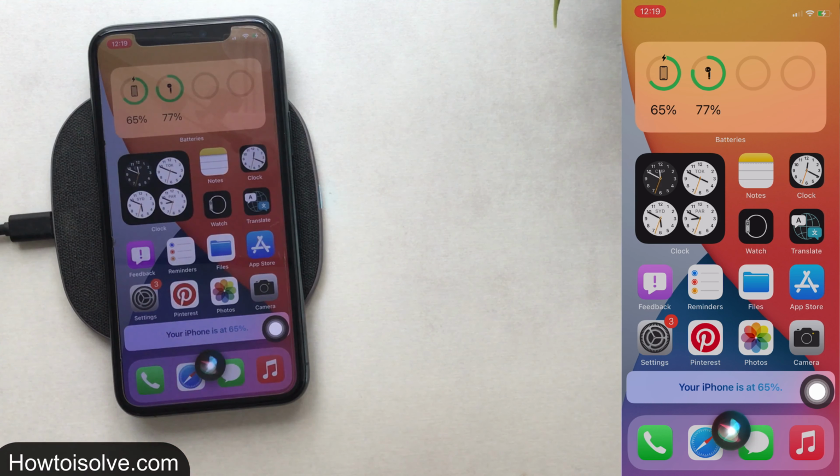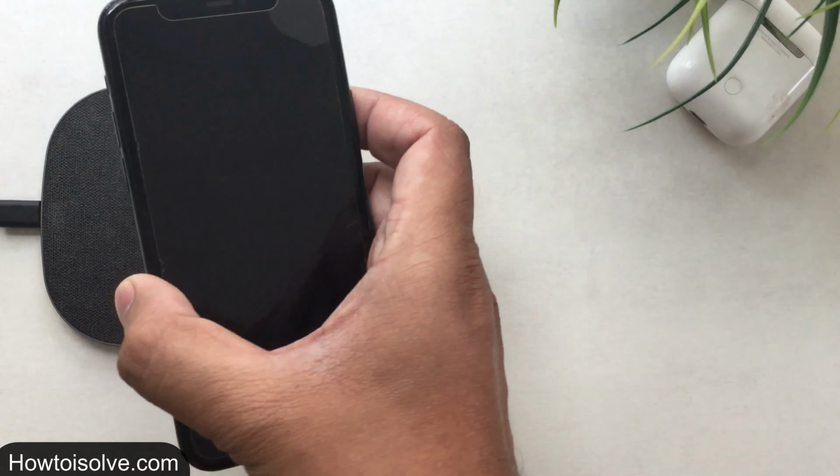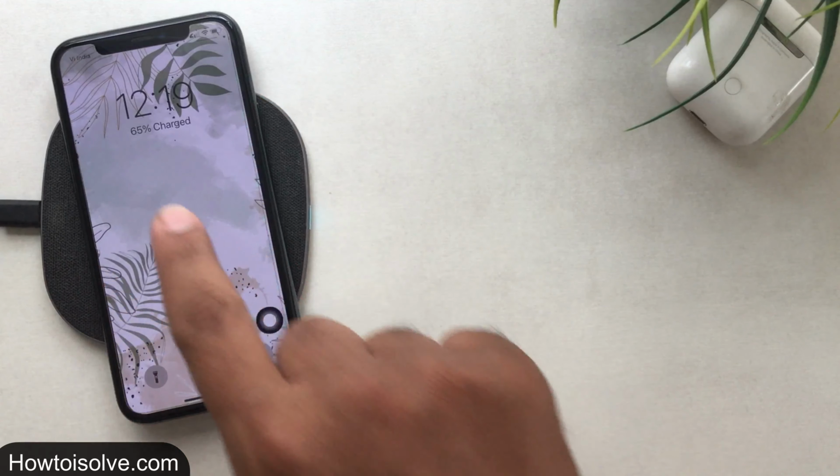And last, you can also get battery percentage when you put your phone on the wireless charging pad or connect to a USB to Lightning cable. The display shows the remaining battery percentage.